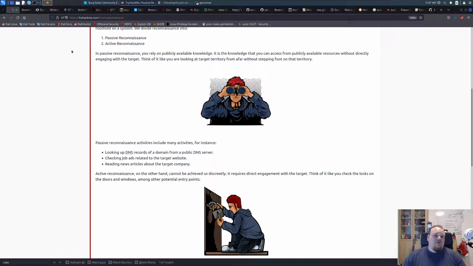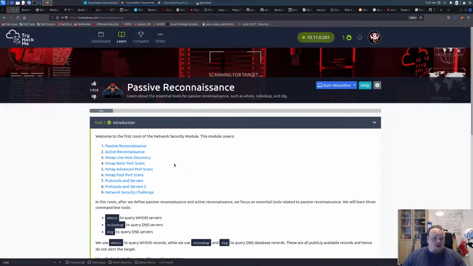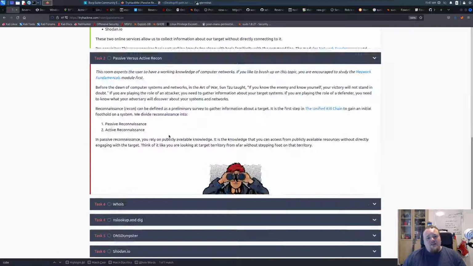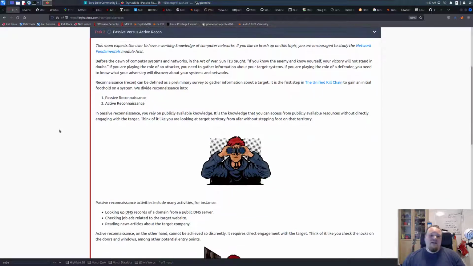If you go back to the module again here, you see that active reconnaissance includes Nmap and stuff like that. Some might say you can do Nmap passively, but you cannot, because you have to send traffic directly to the server you're scanning, so that is interacting with the target.